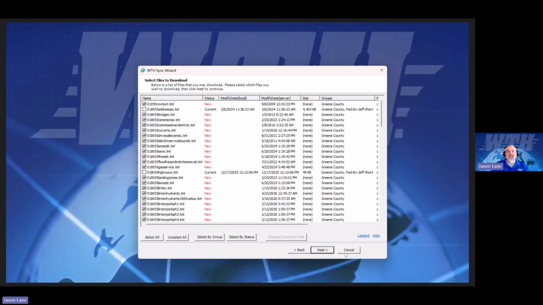But as we see right here, there's also a status of new. That means that this is a layer from this county that is available to me, but I haven't downloaded it. I don't have a copy of it currently, so it's not on my machine. So it's just listing it as new. And you see it automatically has a check mark saying I'm going to go ahead and sync that, bring that in.